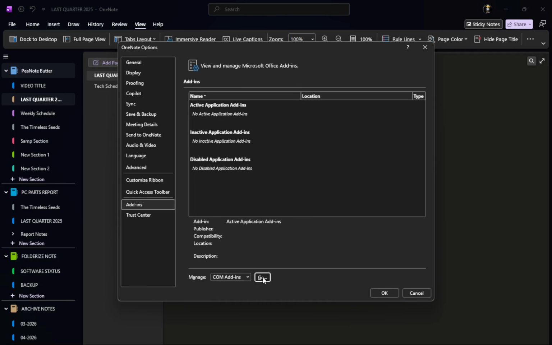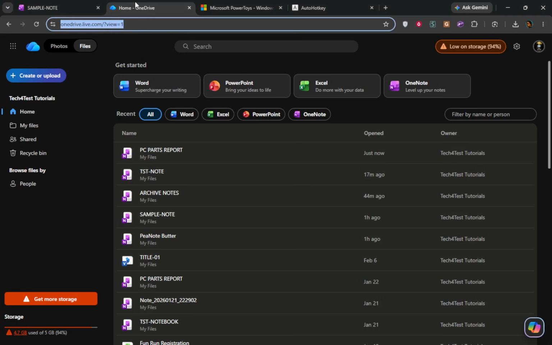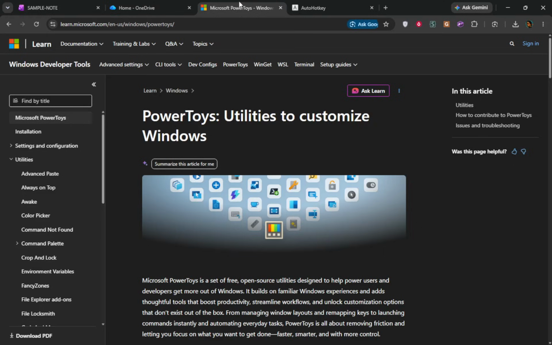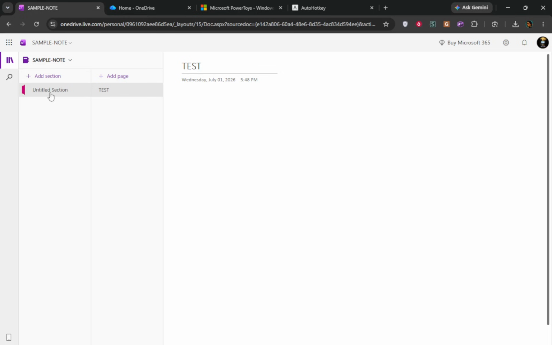Now, if you are using OneNote for the web, the process is slightly different. Start by opening OneNote in your web browser. You can use any modern browser for this, which gives you the flexibility to access your notes anywhere. Once the application loads, navigate to an open notebook. This action allows you to access the content you want to enhance with add-ins.